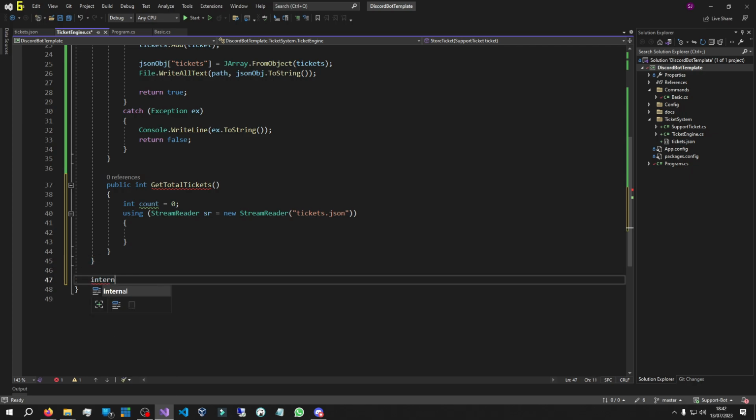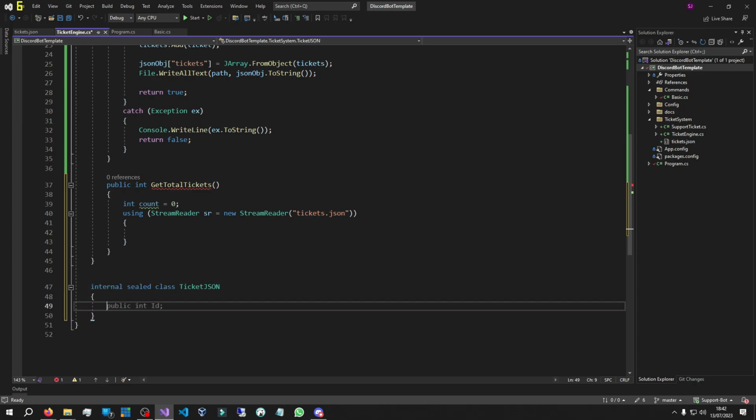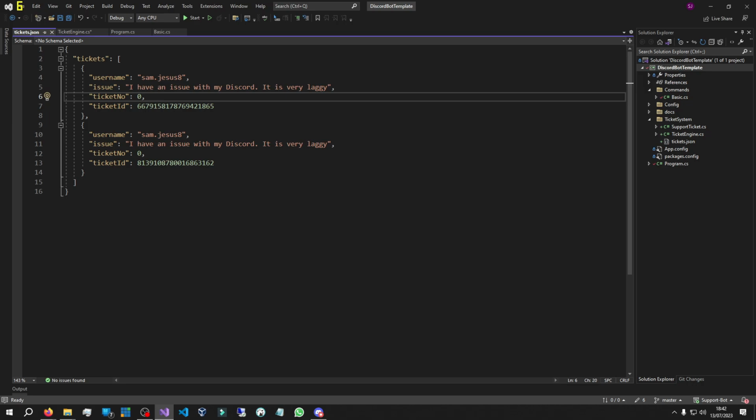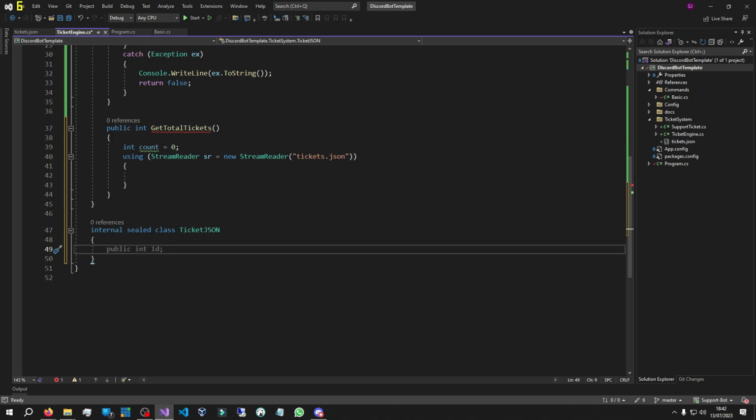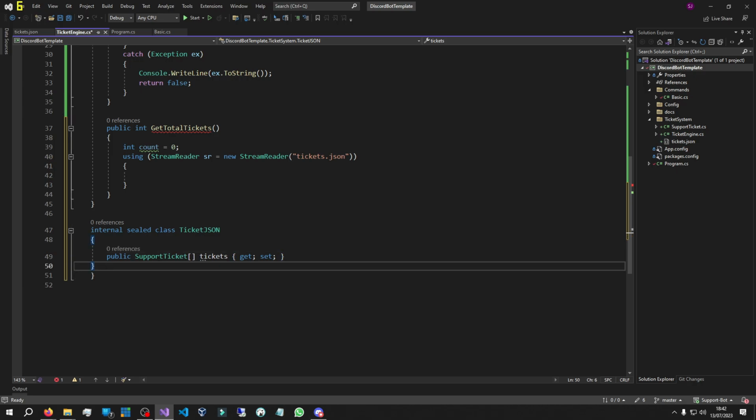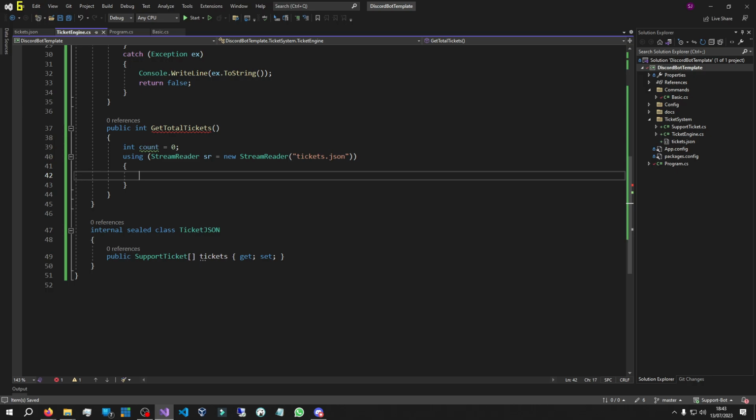Let's say internal sealed class, and then this is going to be called, I don't know, ticket JSON. And then in here, all we have is just one property, and that's an array of tickets. So all we do is say public, and then it's an array of support tickets, right? So support ticket array, and then tickets, and then we get set them. So whoops, let's do this, and then this needs to be back here. There we go.